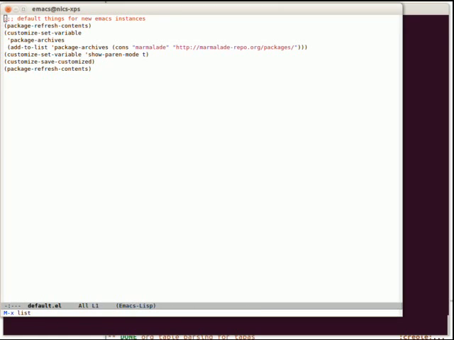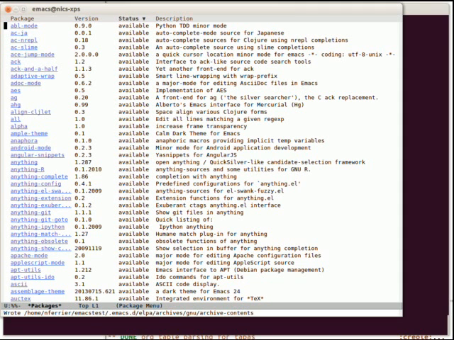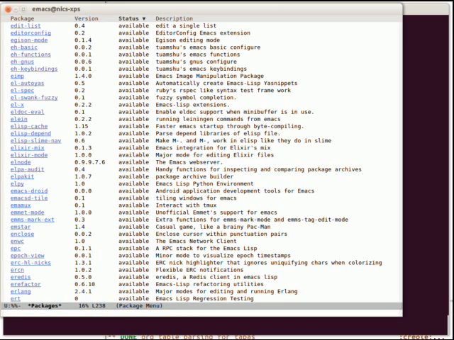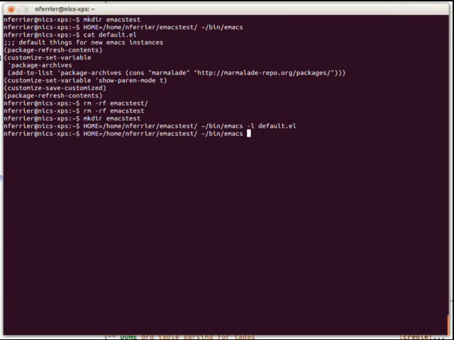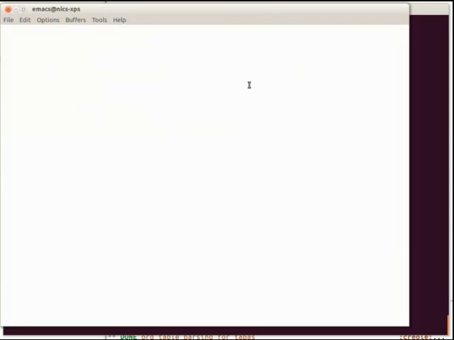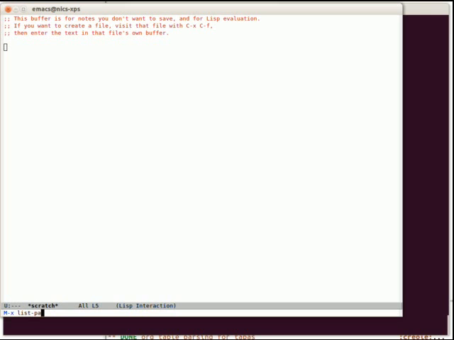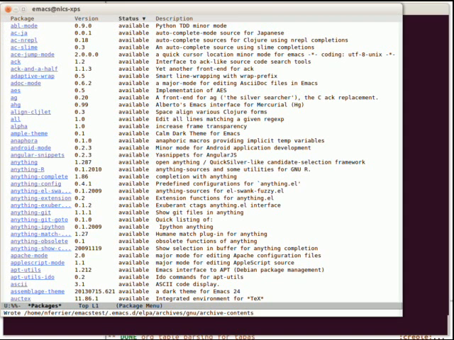And now if we list packages, we should be able to see Marmalade as well. Prove that el-node's only available in Marmalade, so there we go, and LPKit, all those cool Marmalade packages. If we close that down and run the same Emacs, we should get Marmalade still because we've configured it. So let's go look at that.